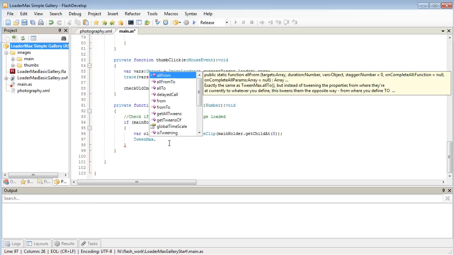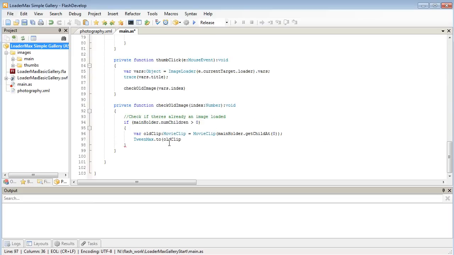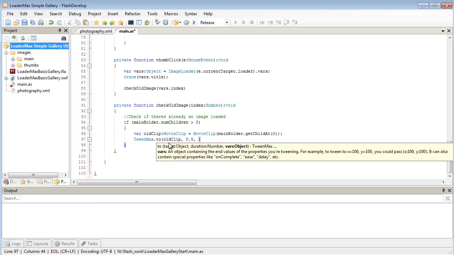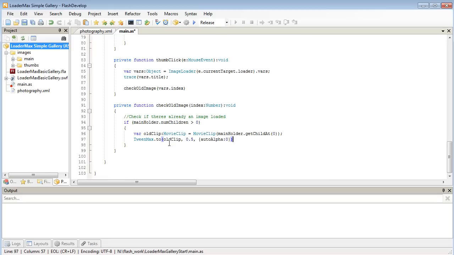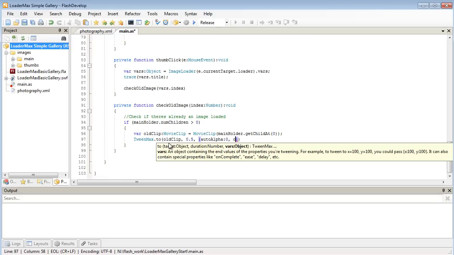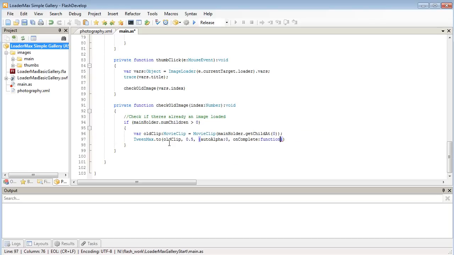So we're going to set up a to tween on this for our oldClip, and say in half a second we'll fade it out to nothing. So set the autoAlpha to 0, and when we complete the tween, I think I might just do an inline function here, because I don't want to get too many functions chaining onto one another. So this is probably not the best coding practice in the world, but we're only putting two little things in here. So an inline function, and we're going to be removing the child once it's finished fading out. So in our mainHolder, removeChildAt 0.